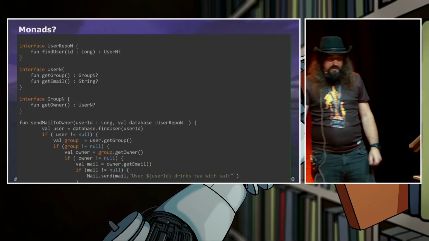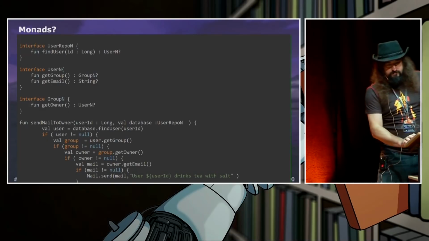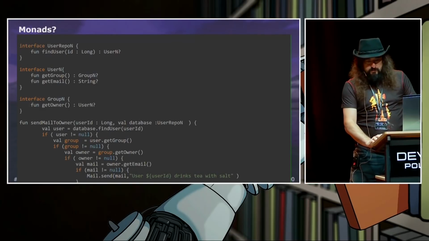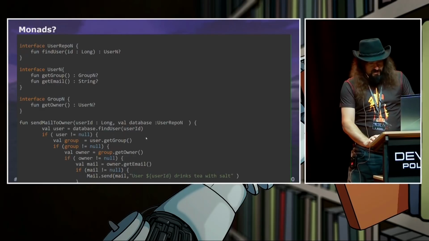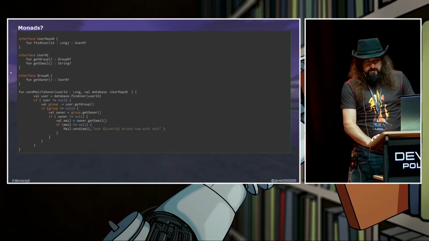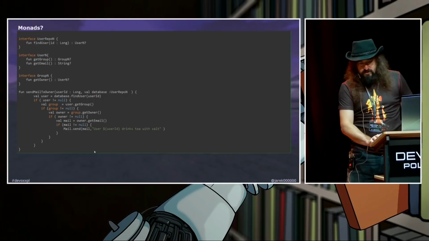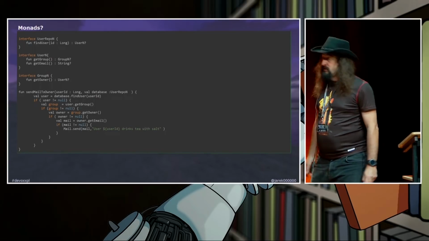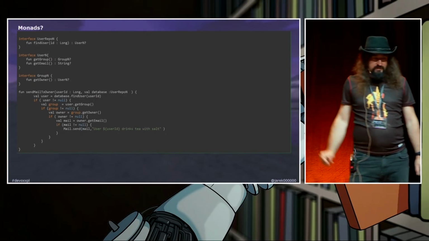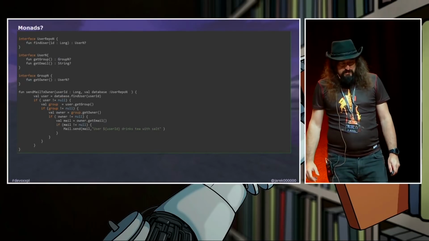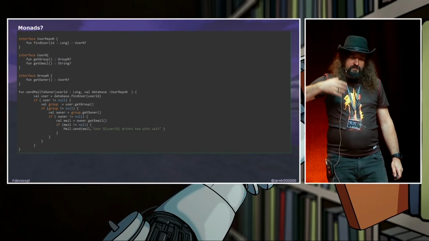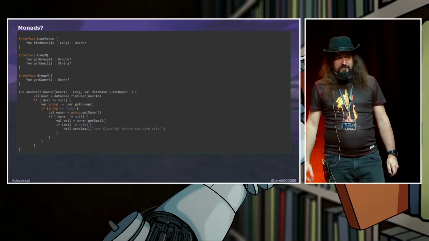We want to find the user, and if the user exists, we want to check the group that the user belongs to. If a group exists, we look for the group owner. Finally, if there is a group owner, we email him, if he has an email. A lot of null checks. This looks really bad, but you can in fact encode null checking in something called a monad.